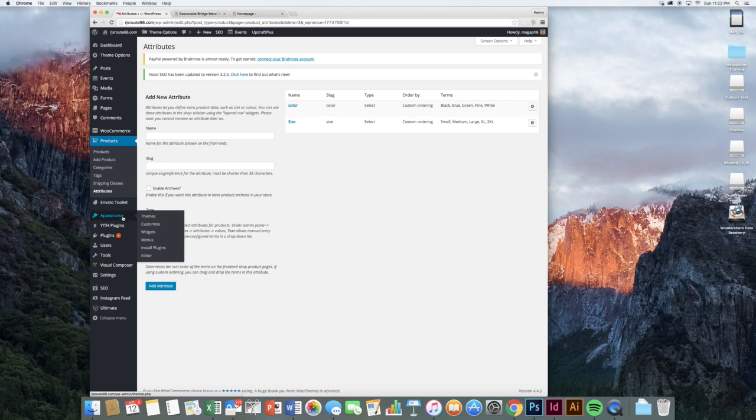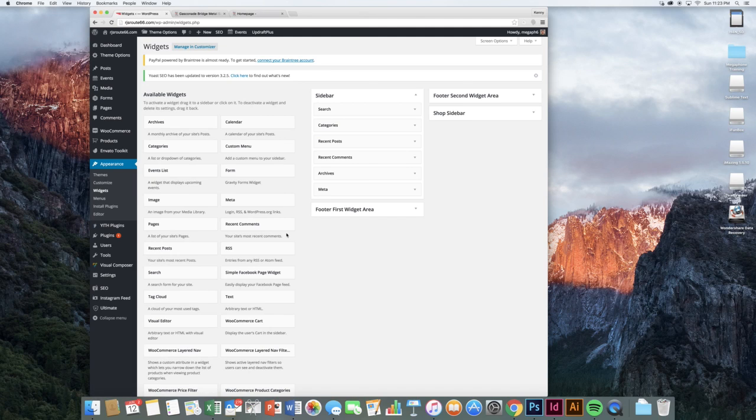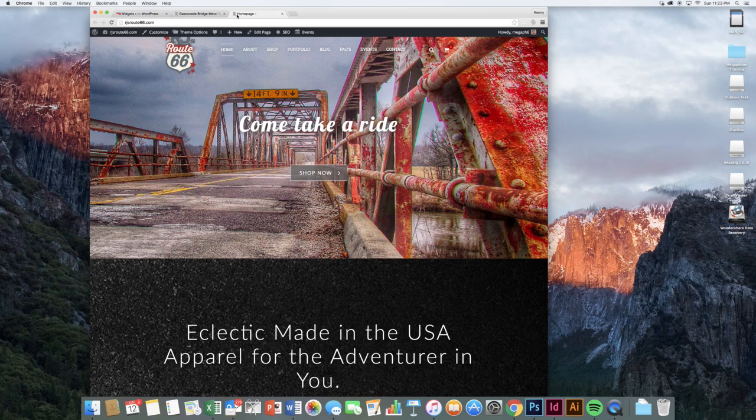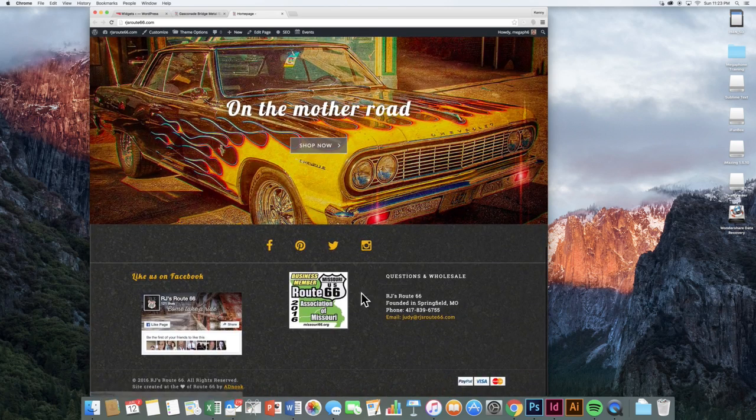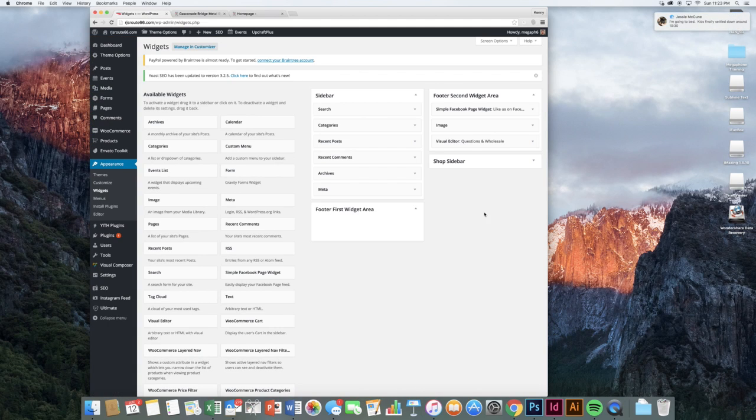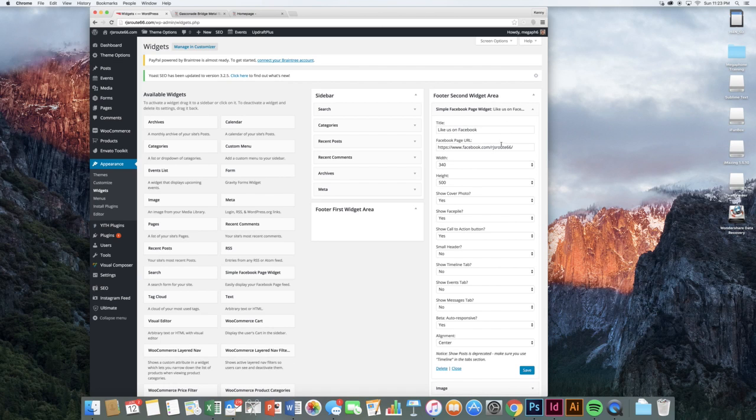Don't need to worry about the Envato toolkit. Under Appearance, we'll take a look at widgets. For this, it's only being used on the sidebar that shows up in the blog, and then also in the footer second widget area. So that is this stuff right down in here: Like us on Facebook, business member, and questions in wholesale, those things there. And then we can make any changes we need to for that. Right now it goes to your Facebook page there, which is where it should continue to go.